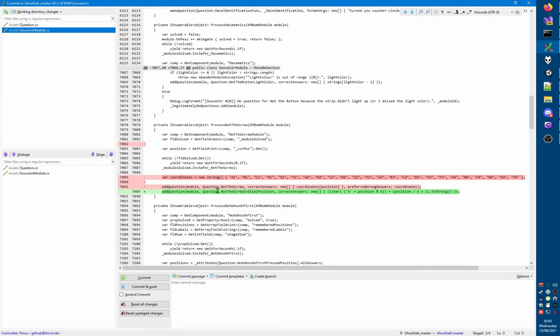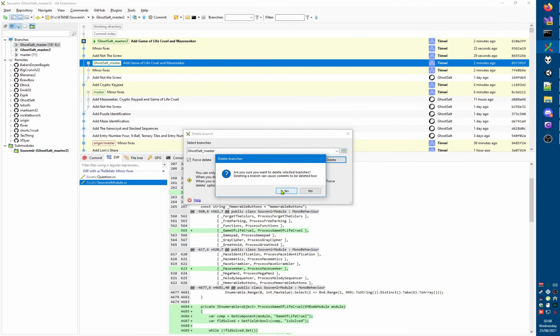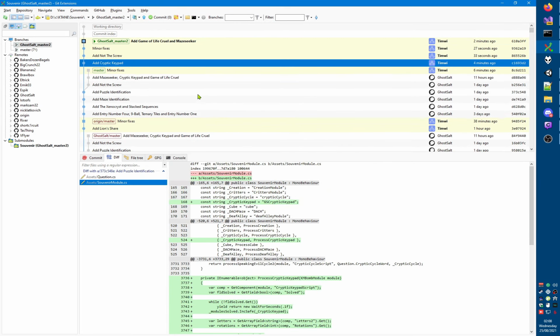Okay, so now I need to put the Game of Life Cruel and Mazeseeker on top of this. So I'm going to use cherry pick for that, and just put that change up there. And I believe that at this point I don't need this branch anymore. So I'm just gonna delete that. If worst comes to worst, I'll just have to get the changes from GhostSalt's own repo, but I think I'm fine. So I want to move not the screw up 1 to after the minor fixes.